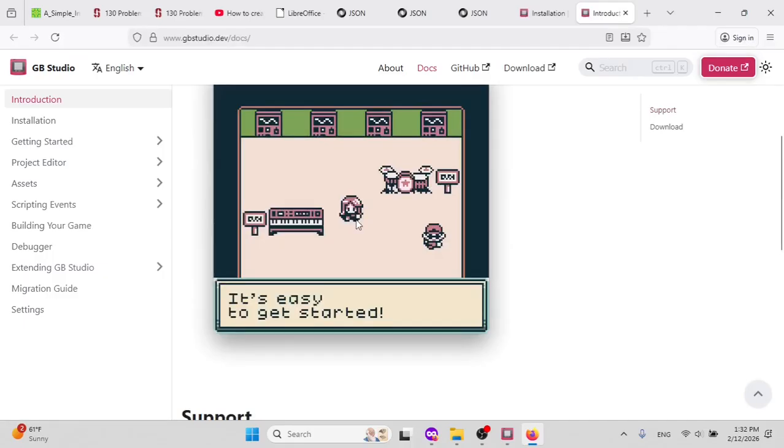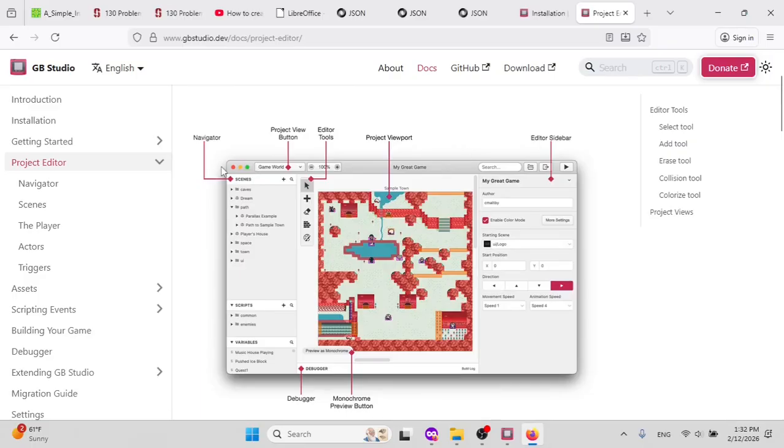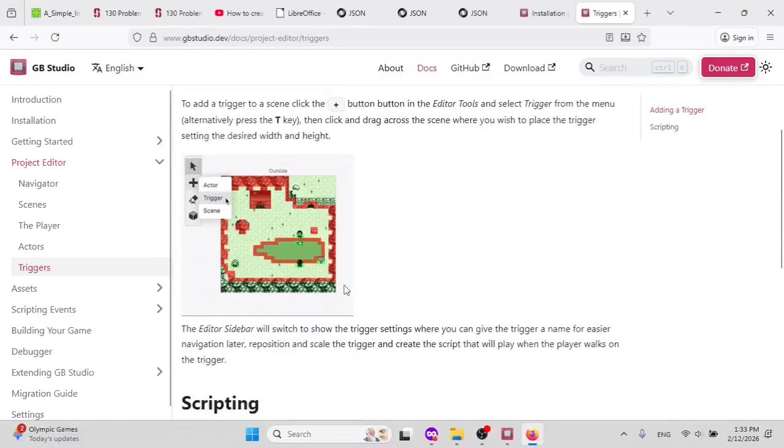But anyway, it has support with editor and project attributes here. There's actually a name for each one of those pieces here. They call this side the navigator. There's an editor sidebar and world buttons. As I talked to you before, there are triggers for different events in the game. It actually has a pretty decent manual that comes along with it for free that you can use.